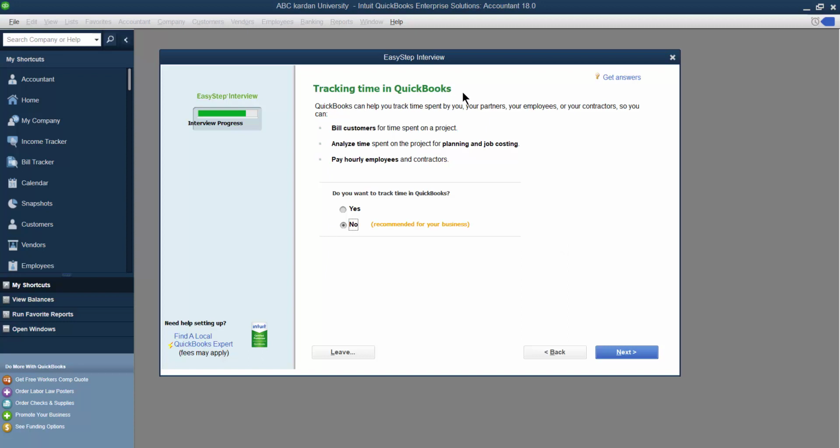Tracking time in QuickBooks. Do you want QuickBooks to manage your time? Yes, why not? Sometimes we charge customers based on time. Sometimes we pay employees based on time. How much time they spend in the business, we pay them, right? Sometimes we pay our vendors based on time, how much time they spend for our business. So there should be a system in QuickBooks to manage all those times, right?